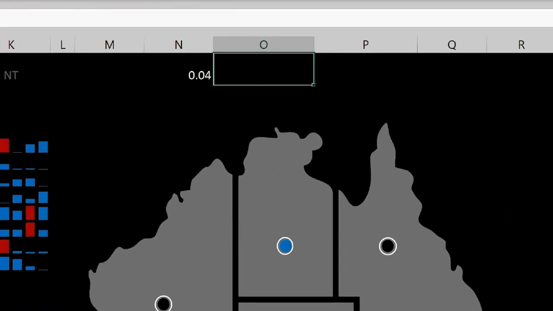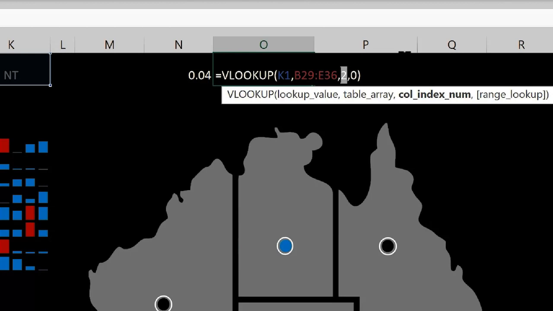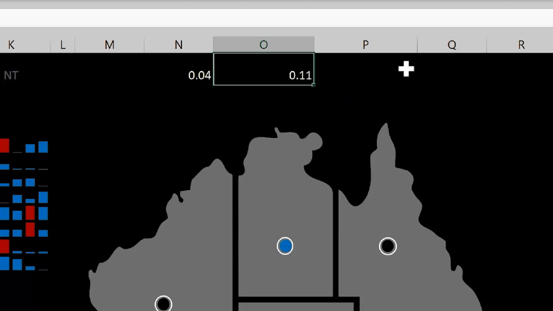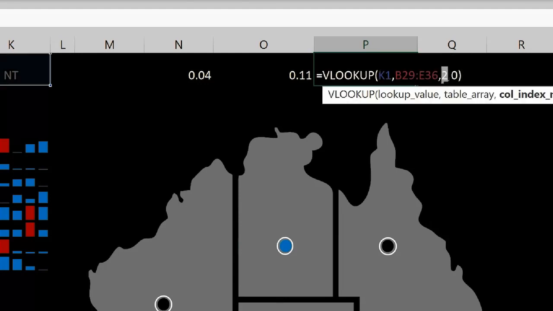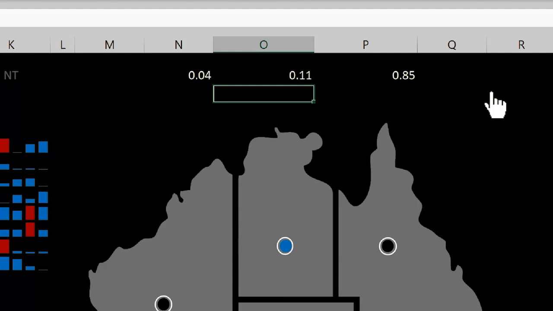Now the second thing I want to do is get my recycling, so I'm going to type equals and paste. And then I just need to edit the column to be column 3 and tab. And then the same thing, equals, Control-V, and let's change that to column 4 and enter. And there are my 3 rates for Northern Territories.